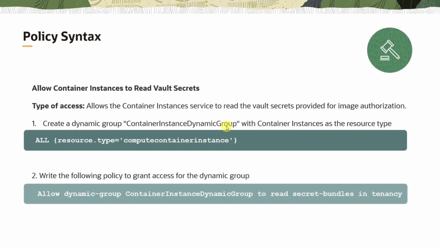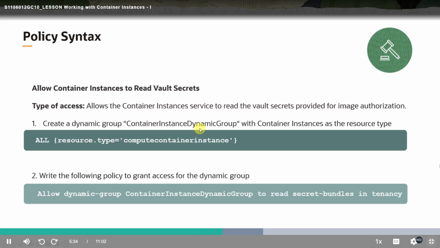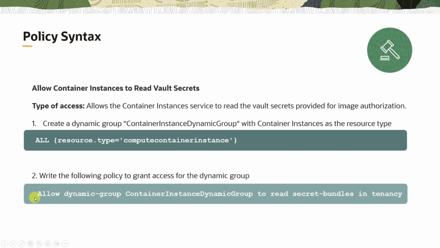Next, we establish a policy granting the dynamic group read permission to the specific vault secrets. For instance, the policy statement allow dynamic group container instance dynamic group to read secret bundles in tenancy enables the group to access all vault secret bundles within the tenancy. Overall, if you want container instance to pull container image from your private repositories, you'll have to first store your credentials as secrets within OCI Vault and then allow OCI container instances to read those secret bundles within the tenancy.